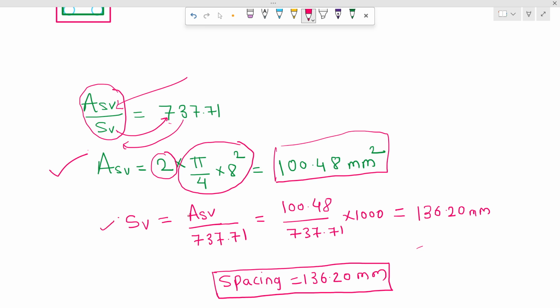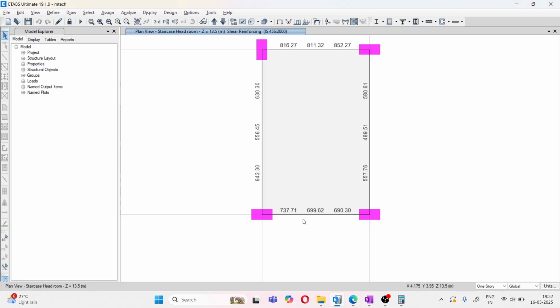So spacing will be equal to Asv upon 737.71. So my area is 100.48 divided by 737.71. Here I will multiply by 1000 so that my result will be in millimeter. If you solve this, our spacing will be 136.20 mm. So that is the spacing at the end of the beam, at this portion. This is how you can calculate the spacing for the shear reinforcement from this value.